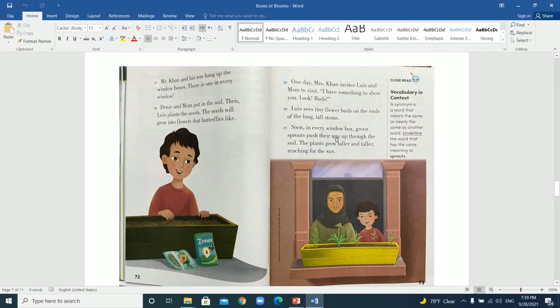So if you see here, the word sprout, the synonym for sprout would be plants, because a sprout means the seeds start to grow and start to open. So now it's starting to become a plant.